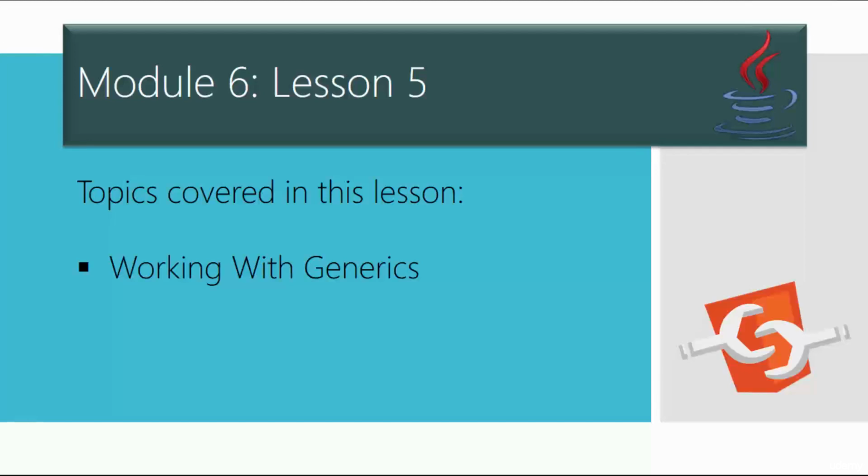But first, I'm going to quickly demonstrate a simple example of an array, and then I'll demonstrate how it relates to Java generics and what that is, how it works, and how it is beneficial for programmers. So let's jump right in.